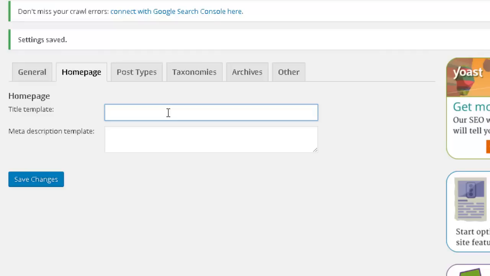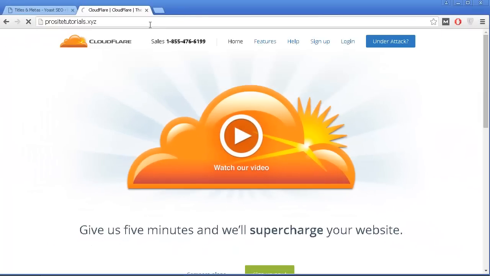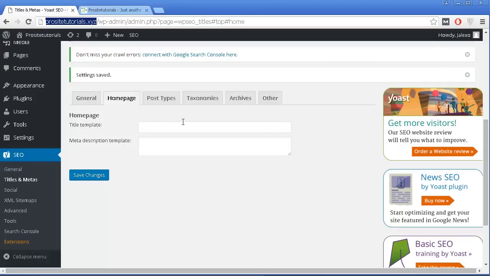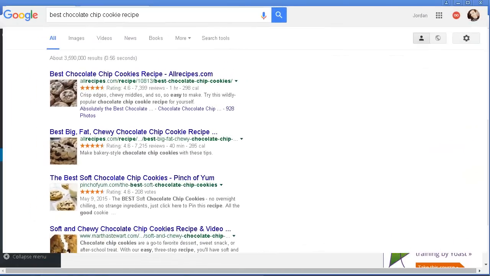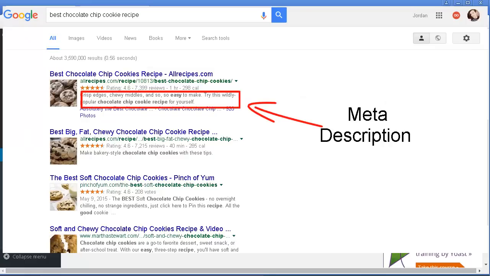So over here, you put the keyword that you want for your homepage. And it's important to notice that your homepage is basically this one. And this is the meta title and this is the meta description. The meta title and the meta description are the same title and description that will appear later on the Google search engine results page.